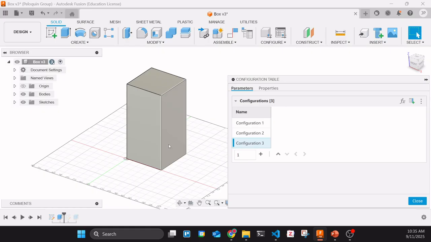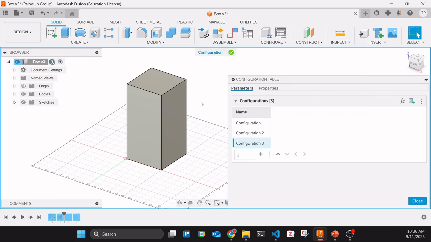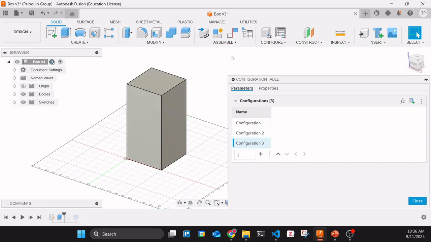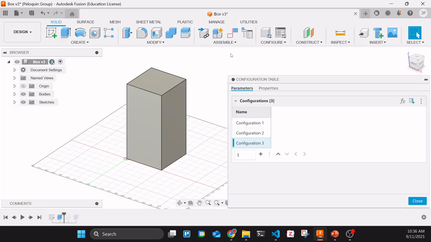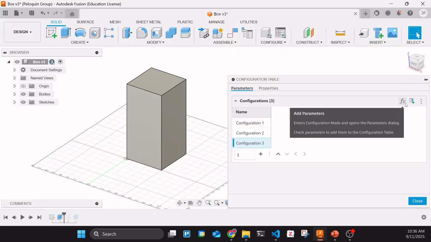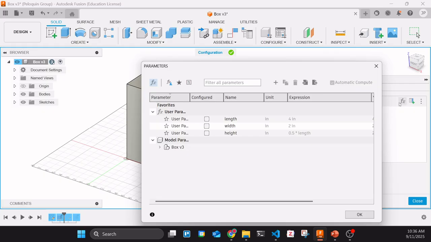If I want to change dimensions across these configurations, I can do that one of 2 ways. I can click on the Configure button at the top, and this is going to bring up this blue outline and this configuration mode signifier up here. The second way is inside the configuration table, you can click on Add Aspects, and it will bring up the same window. If you want to access your parameters and your parametric design from the configuration table, you can do that with this button here.